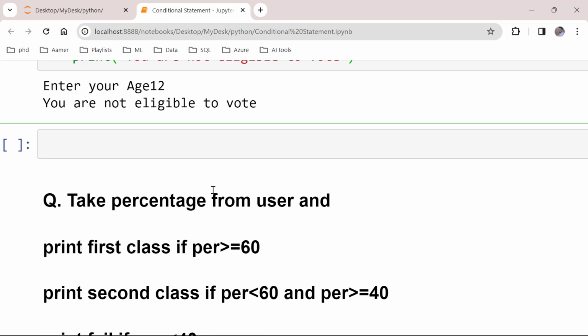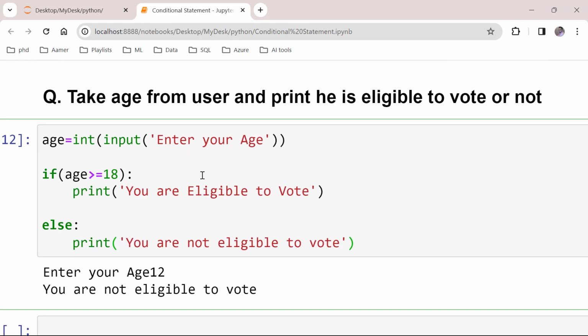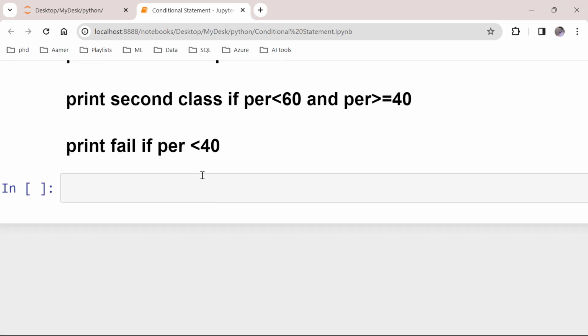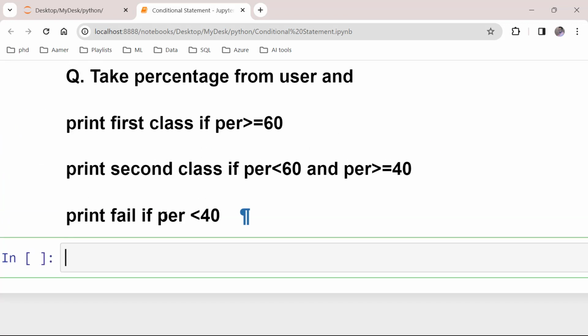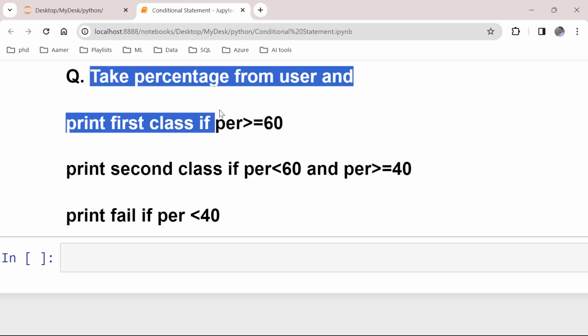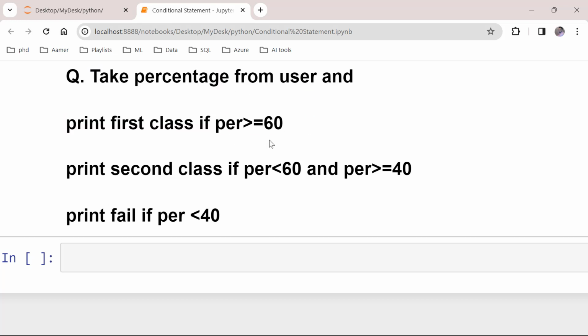Understood, guys? So that was all about your if and else. Now coming to if, else, and elif. There can be a possibility that instead of two conditions you have multiple conditions. For example, take percentage from the user and print first class if percentage is greater than or equal to 60, print second class if percentage is in between 60 and 40, and print fail if percentage is less than 40.